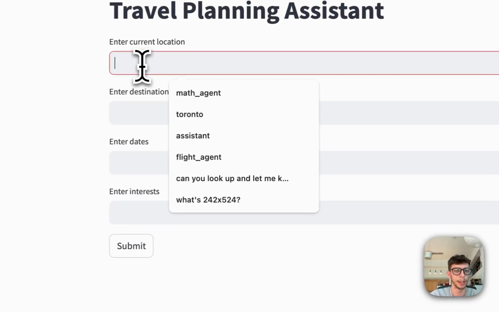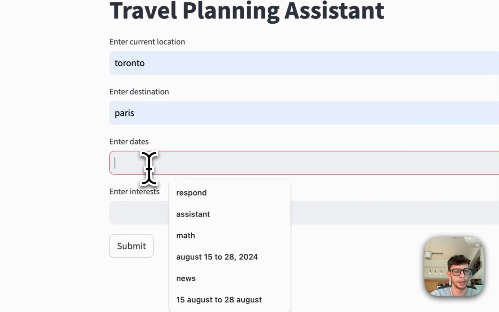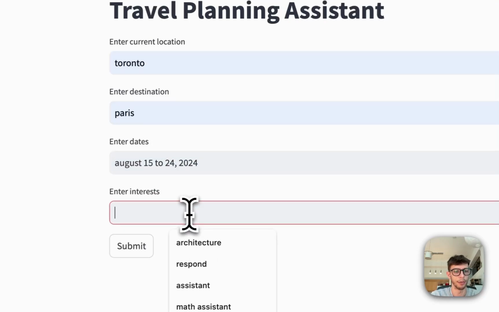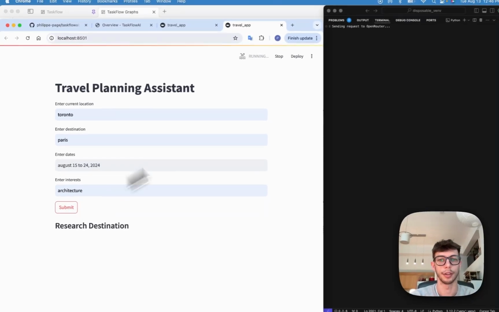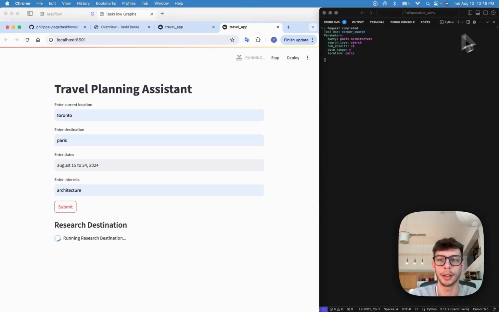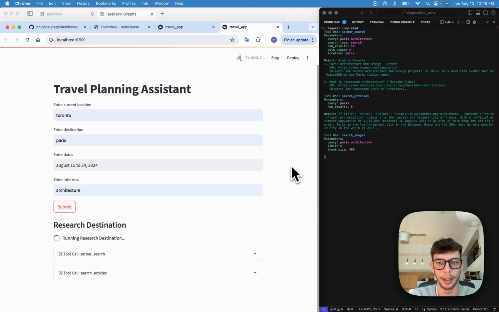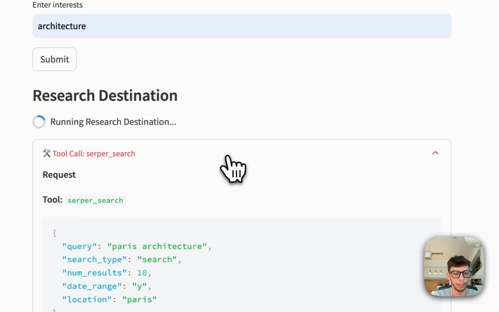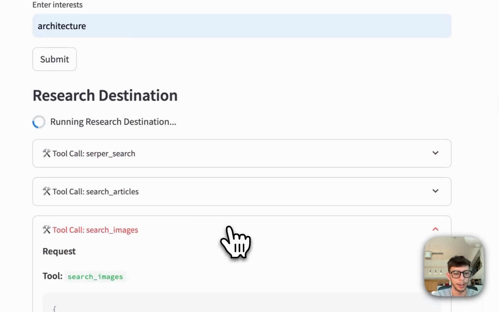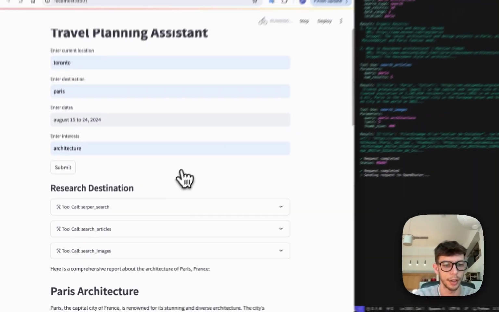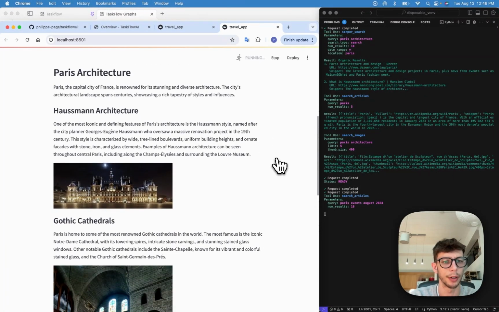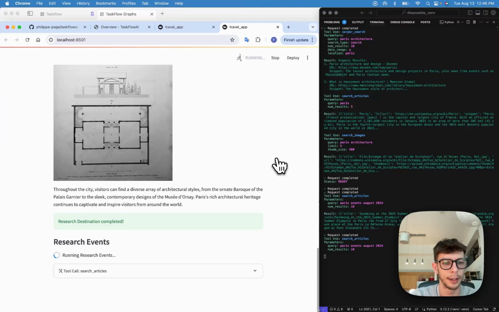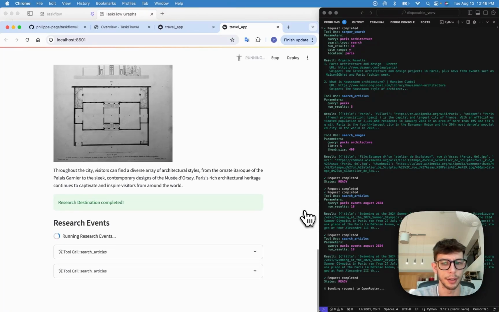If we were doing a trip, we could say we're traveling from Toronto to Paris from August 15th to the 24th, and we have an interest in architecture. So this little UI is going to run the task flow we designed, and we have our agents searching Google, Wikipedia articles on Paris, as well as some images of the architecture there. And we have a nice report generated from different places to see in Paris.